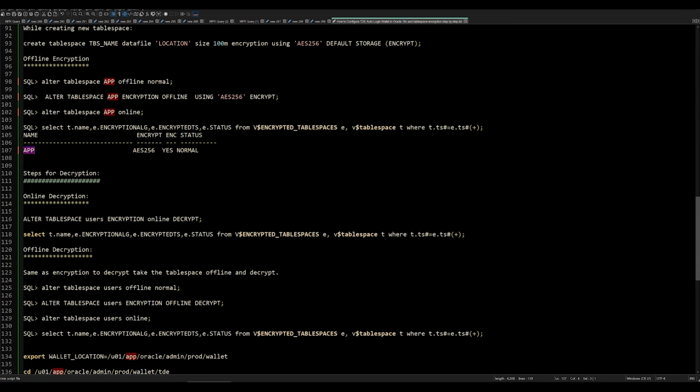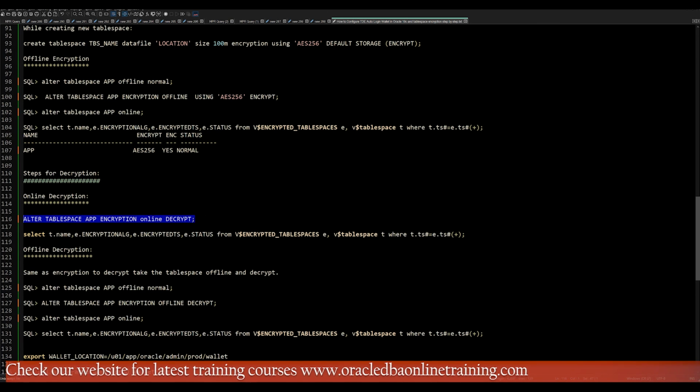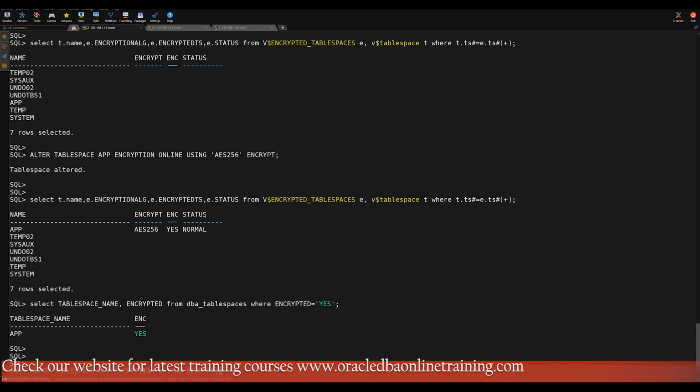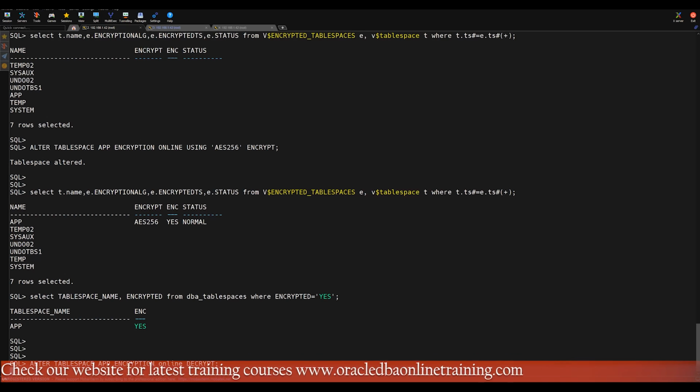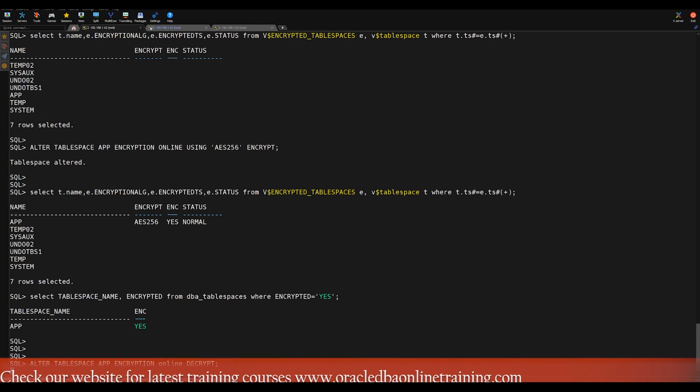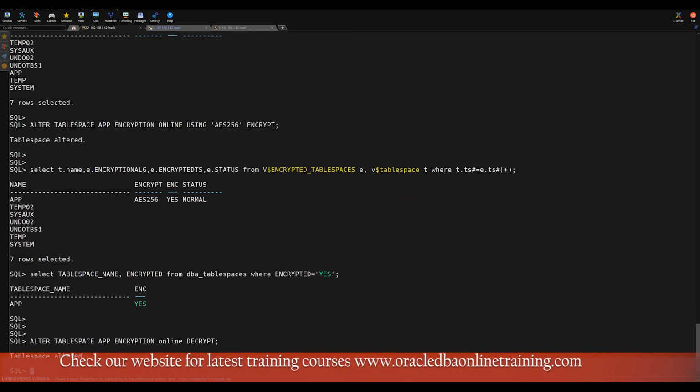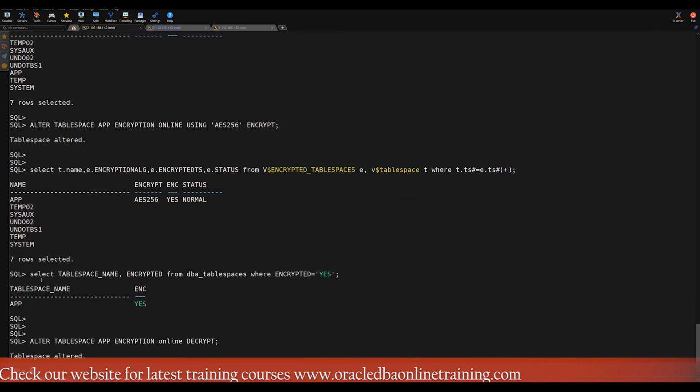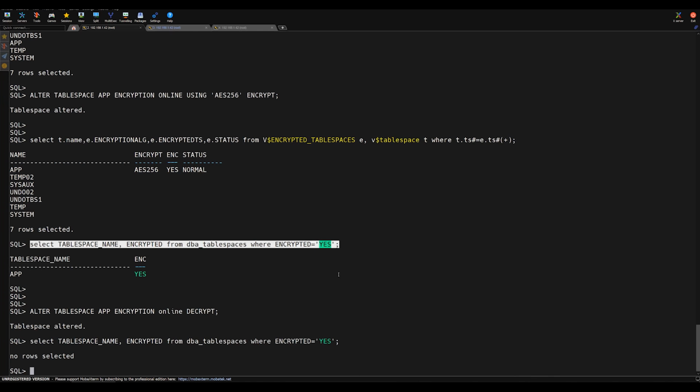Let's say I'm talking about the app tablespace here. I can simply do it this way: alter tablespace name encryption online decrypt. This way, this tablespace will become decrypted.